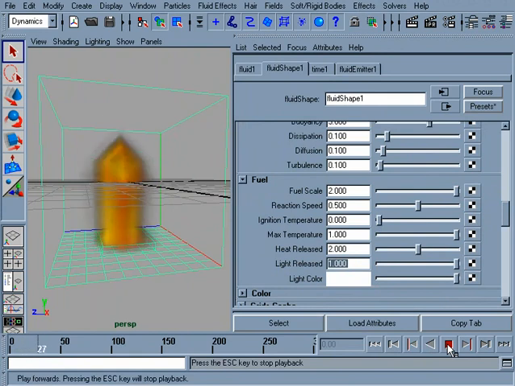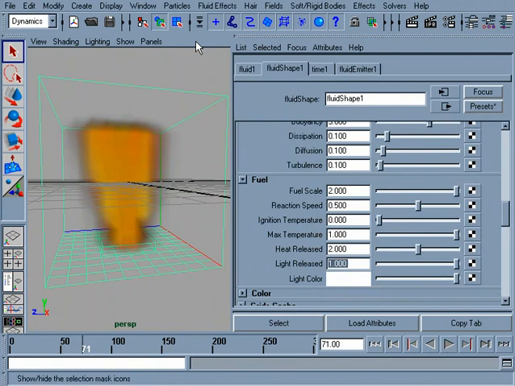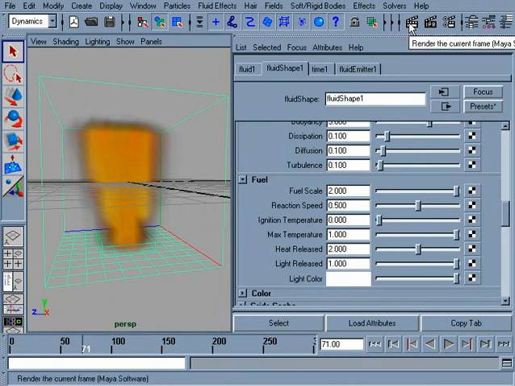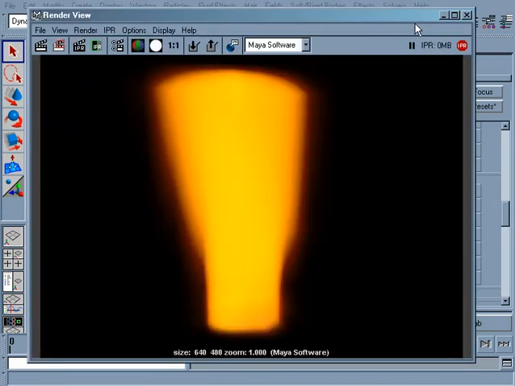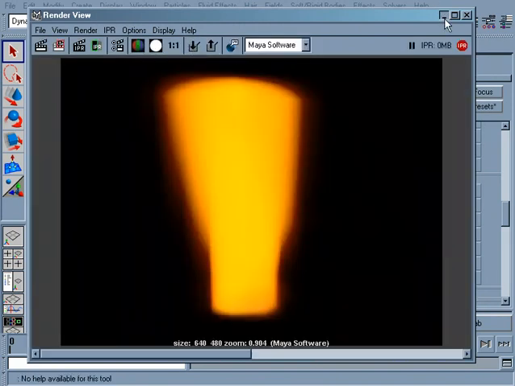Now if we play this back, what we should see is a lot more heat being generated off of this. So let's take a render. Okay, and now you can see we actually have a lot more light and a lot more heat coming from within this. So now we're starting to get kind of in the trail of a fire, although we definitely still have a long ways to go. So I'm going to save this just for comparison.